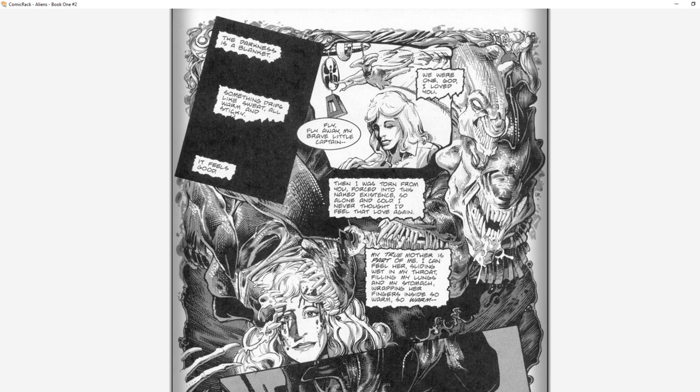Back to the comic. Hopefully, it's not that bad. The darkness is a blanket. Something drips like sweat, all warm and sticky. Feels good. Fly, fly away, my brave little captain. We were one. Gosh, I loved you. Then I was torn from you, forced into this naked existence, so alone and cold. I never thought I'd feel that love again. My true mother is part of me. I can feel her sliding wet in my throat, feeling my lungs and my stomach, wrapping her fingers inside. So warm, so warm.